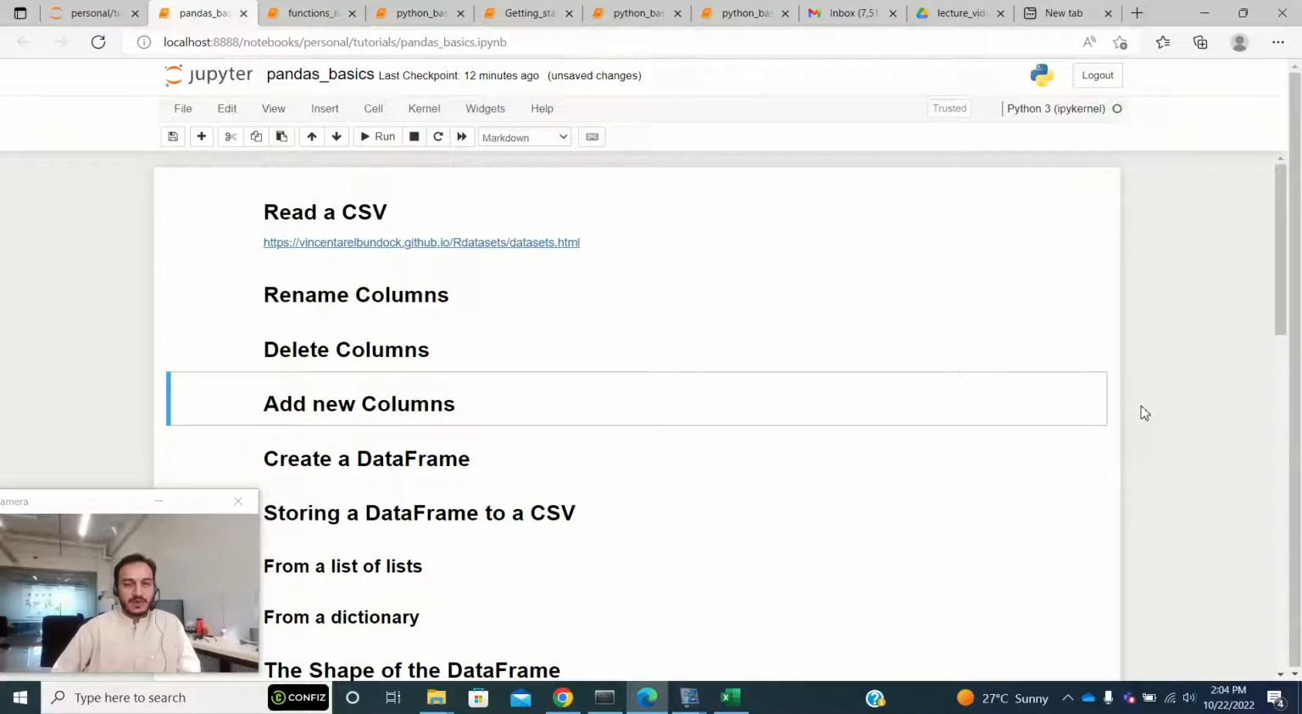I'm Sajid and today I will be talking about Pandas. Pandas is a widely used library that is being used by many data scientists and machine learning engineers.